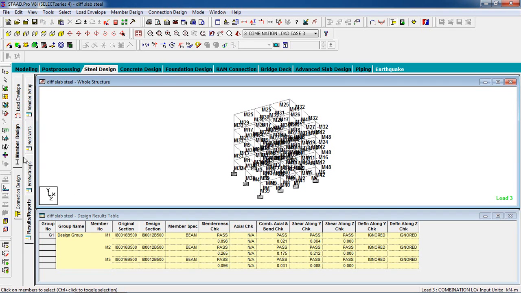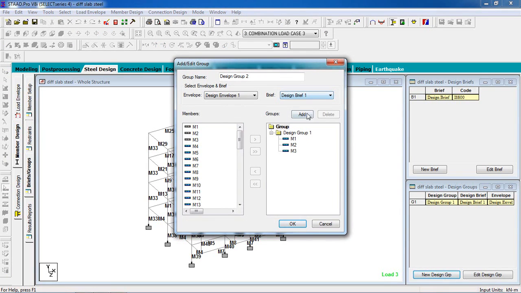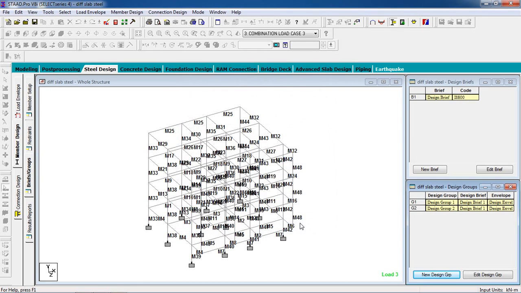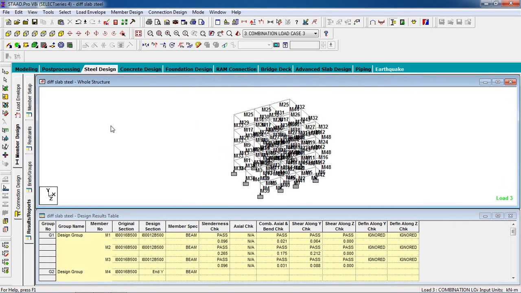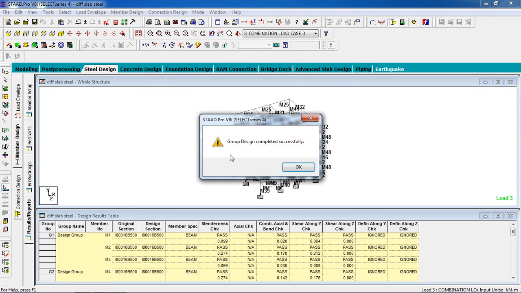Okay, now again go to briefs and groups. To design the rest of the members, go to new design group, add a new group, add members up to 20, then select here, then hit OK. Now go to design results and reports, go to member design, perform group design, check code.